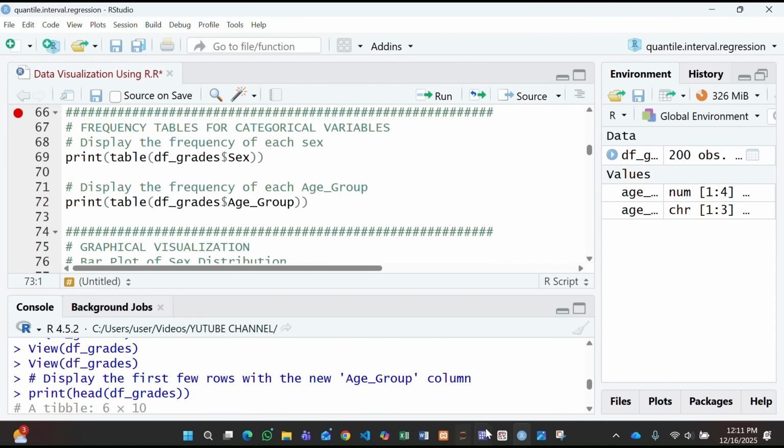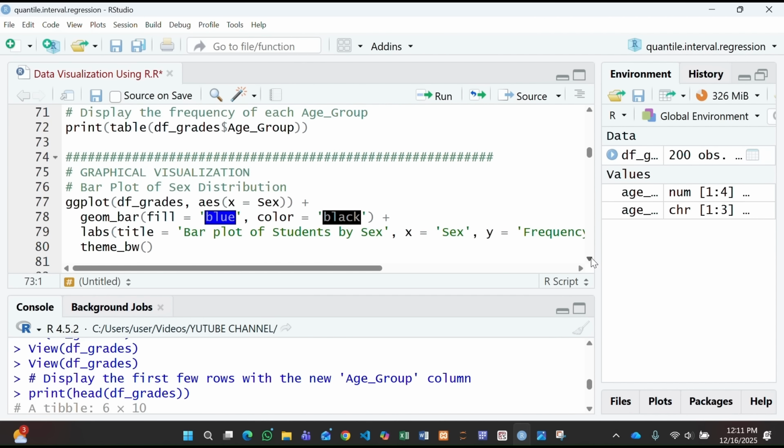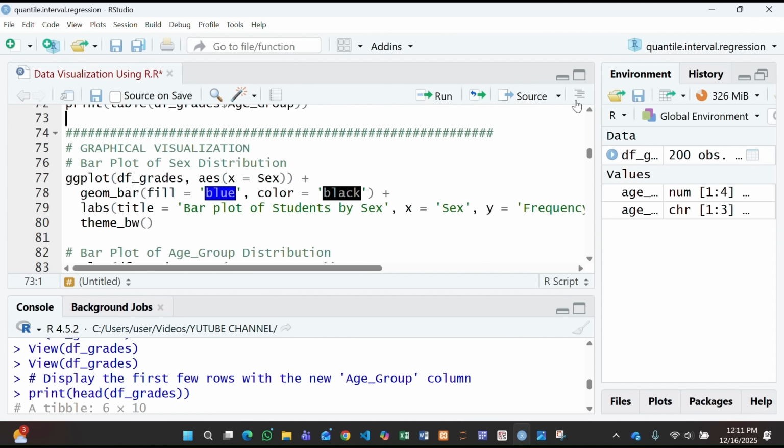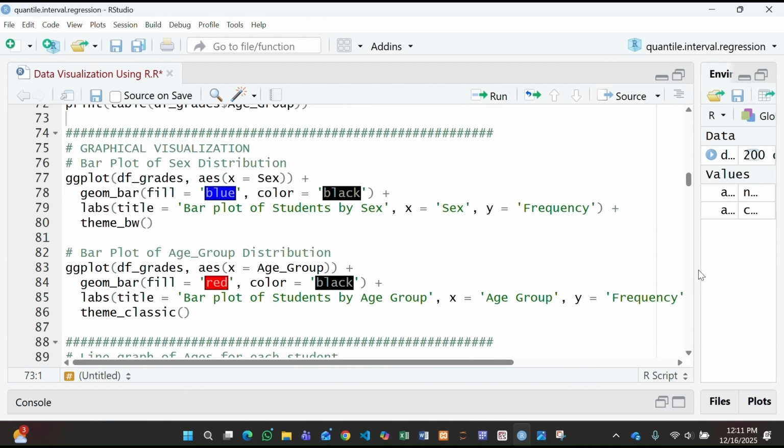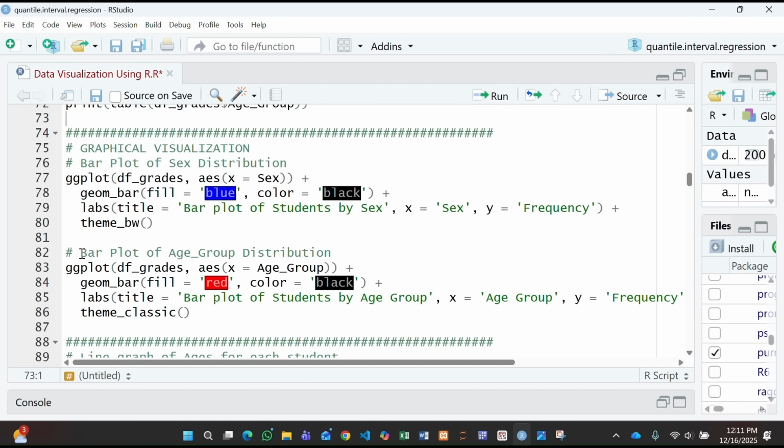Let's go where we want to have more visualization of data. Let me maximize here. I can also go up to here. All right, so now we'll start seeing the plots, because so far we didn't have the plots. You can have the bar plot for sex and the bar plot, or bar chart, for age group. Let me highlight this one.